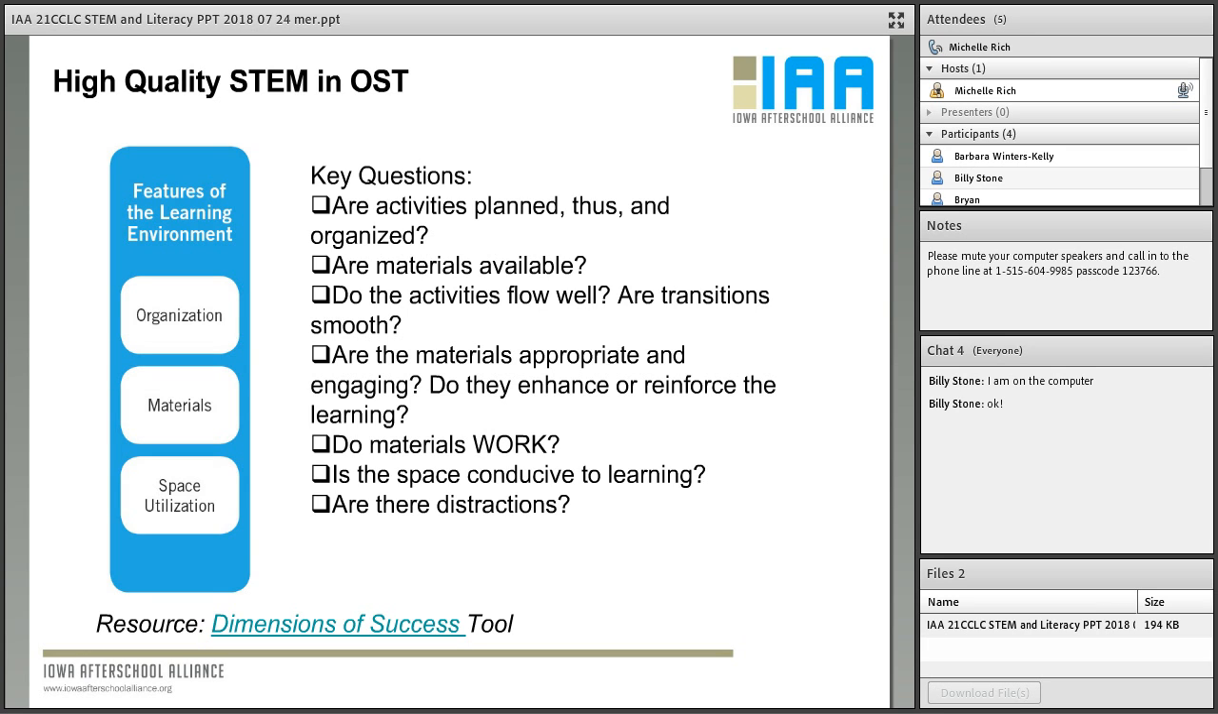Are materials available? So thinking through the activity and everything you'll need, do you have those materials prepared so that way you're not wasting time during the activity to find these materials? Having those ready and prepared beforehand allows you to really get into the activity right away with the children so you don't lose their attention.